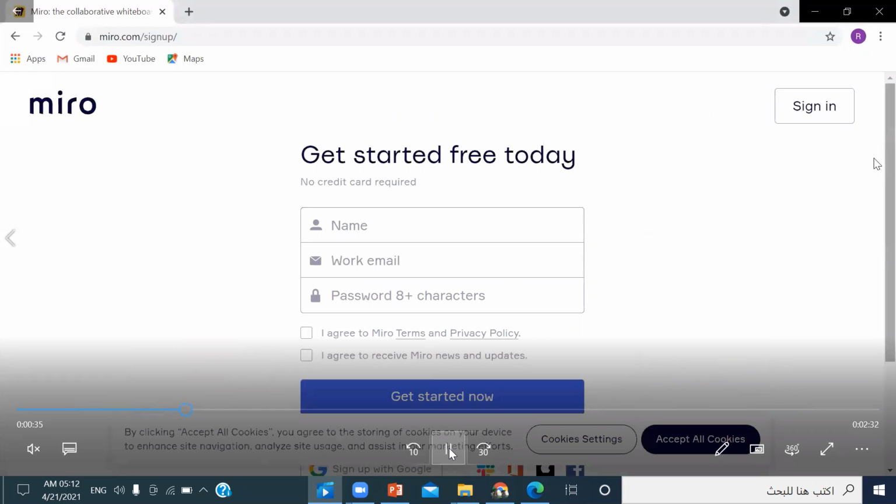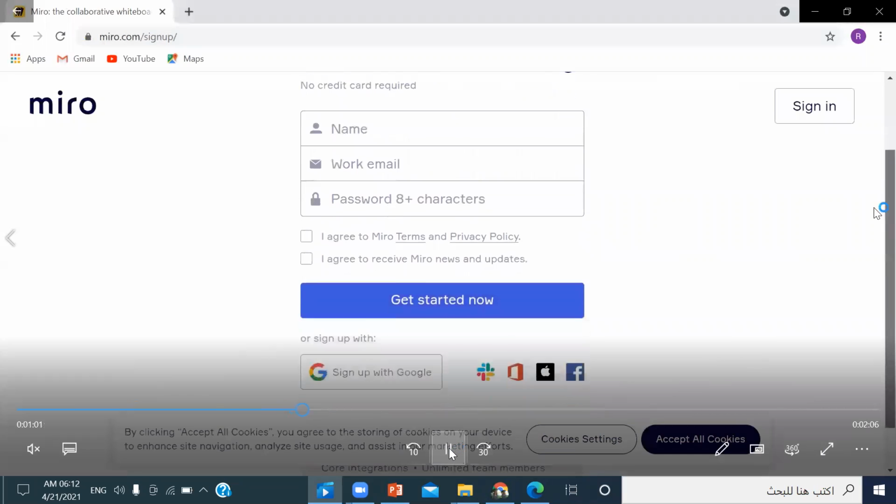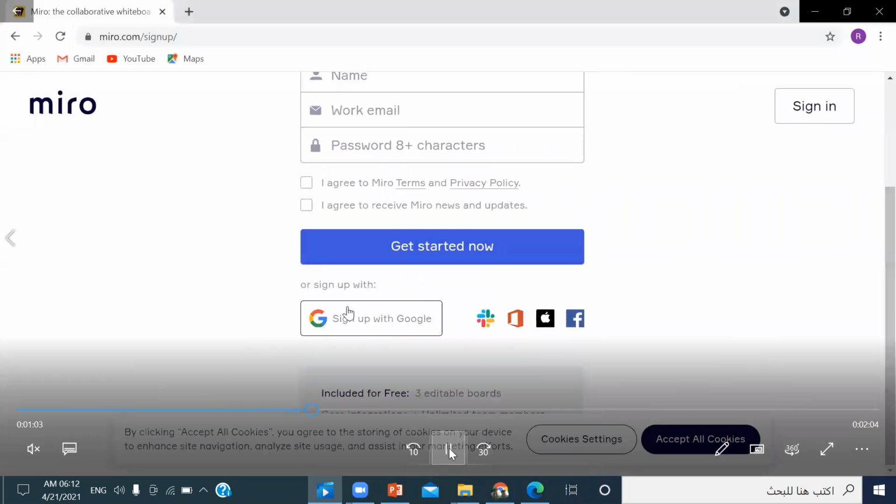Okay. Now, instead of writing my name and email and creating a password, it's easier for me to sign in with my Google email or with my Gmail. So I will go down and choose sign up with Google.